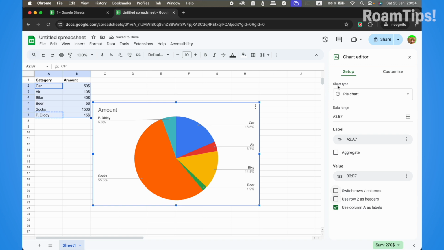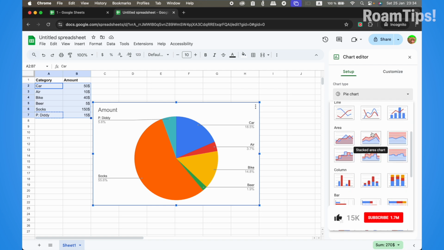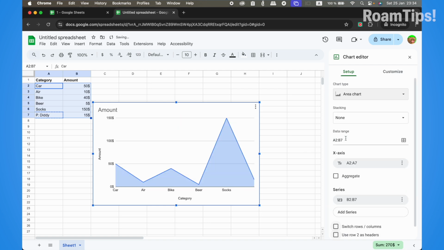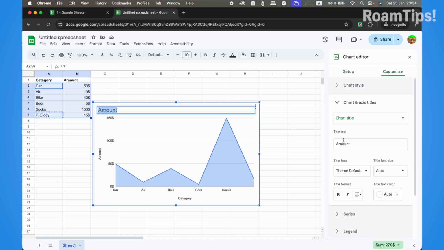Alright, and chart type. Click on this and scroll down and click on area chart. Create area chart and amount. Double click or click on this, customize, and write hello price.